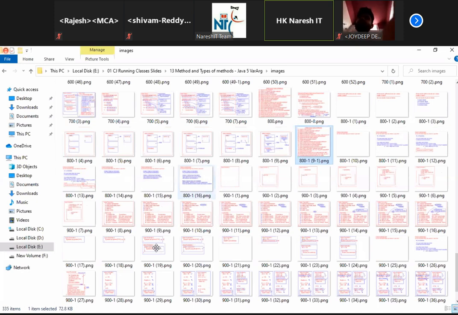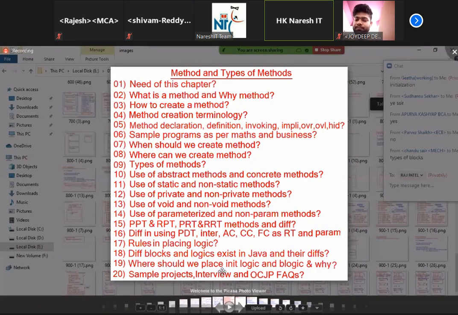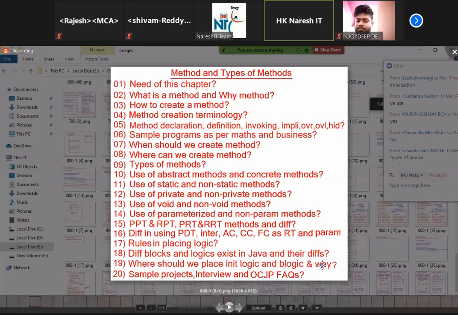Now, we completed what different blocks and logics exist in Java and their difference, followed by where we should place initialization logic and business logic, and why. Initialization logic should be written in a static block, instance block, or constructor, because initialization logic should execute only one time. Business logic we must write inside a method, because business logic should execute repeatedly.